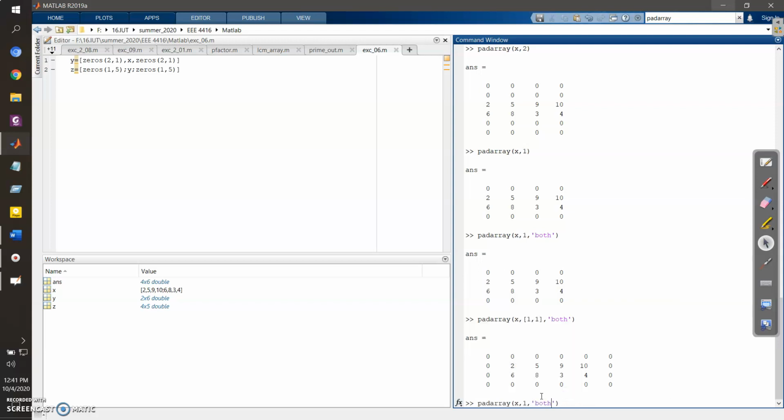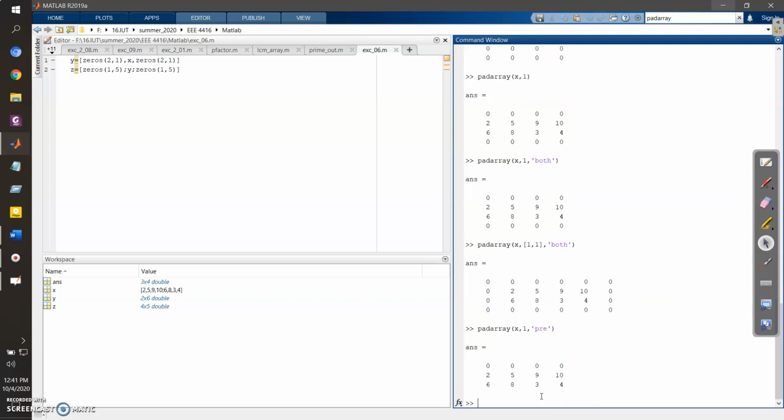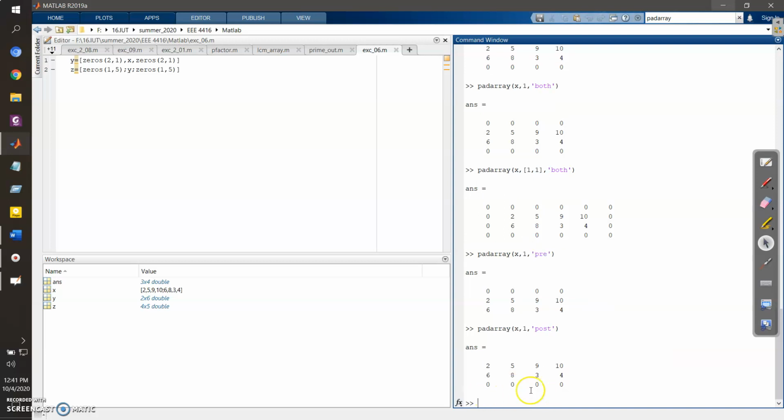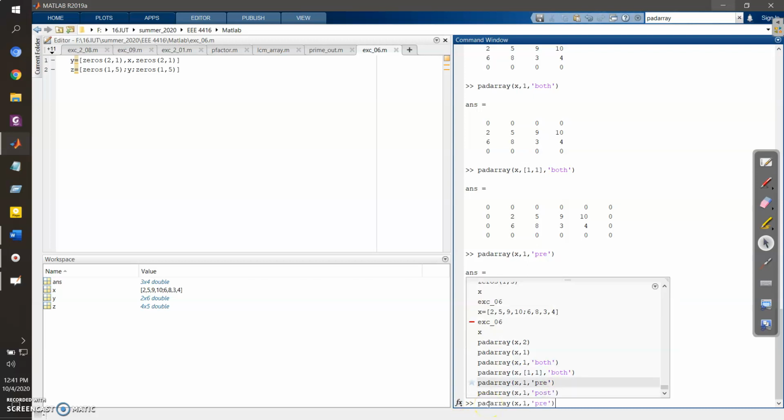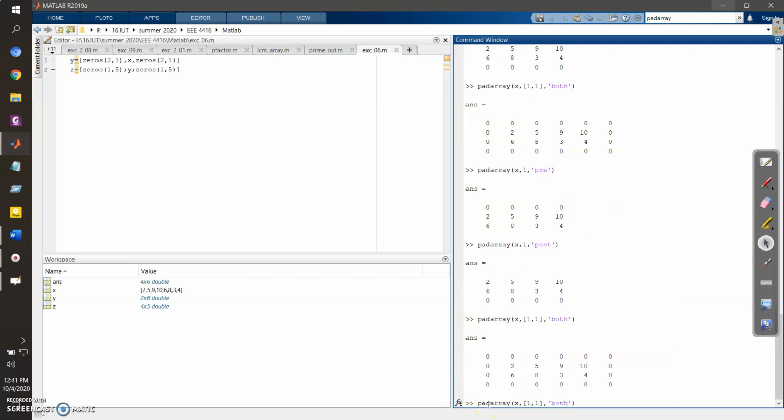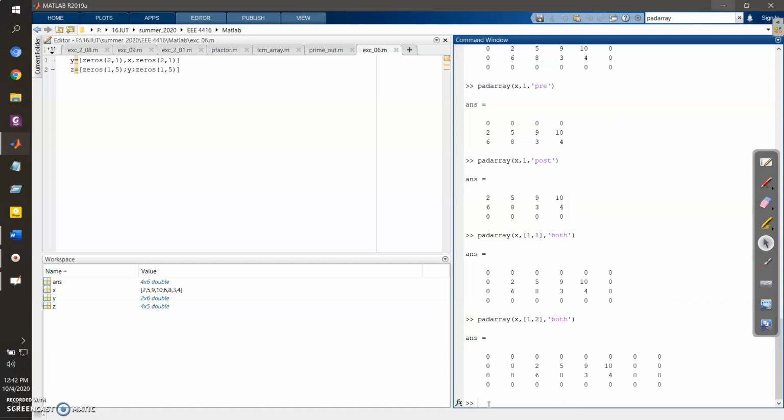Say, for example, if I use pre, I will get padding only in the top row. If I write post, I'll get it only on the bottom side. When I want the top, bottom, as well as left and right, I have to define it this way, on both sides. Let's try something different and see what happens. Now 1 comma 2 means I'm adding one row on the top and one row on the bottom, but on the column side I'm using 2, because I have written 2 here. So when you are defining both, you have to define an array like this.